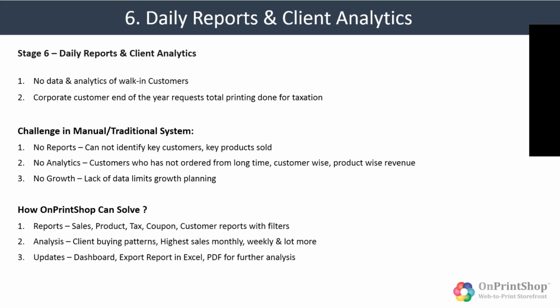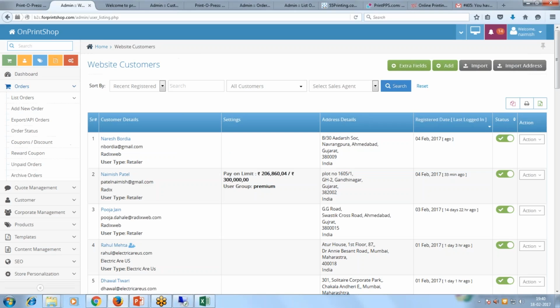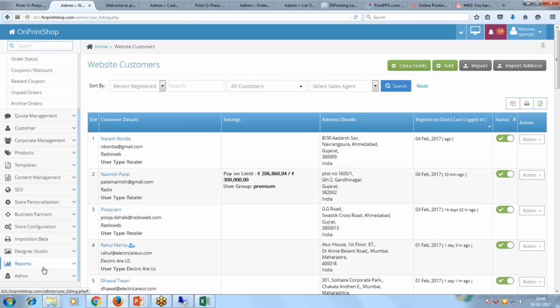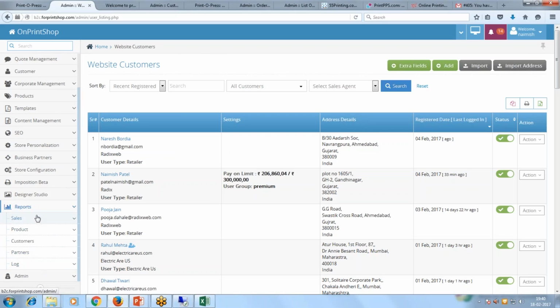So we have detailed sales, product, and customer reports with n number of filters, so you can filter and identify specific information if you require. You can do further analysis. You can identify buying patterns, which month you had the highest sales, weekly, monthly, and you also get updates via the dashboard. You can export this report. So let me show you very quickly how reporting is managed in the system. So here, this is the report section.